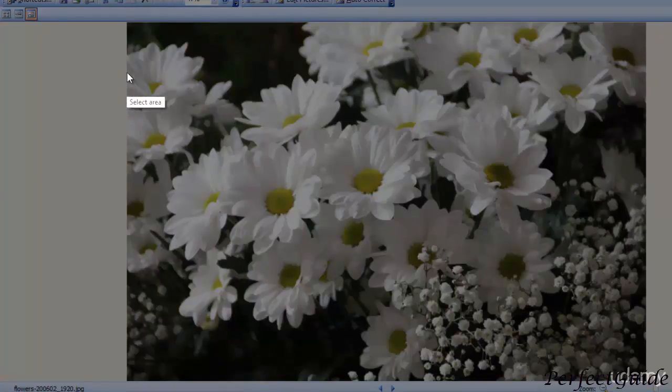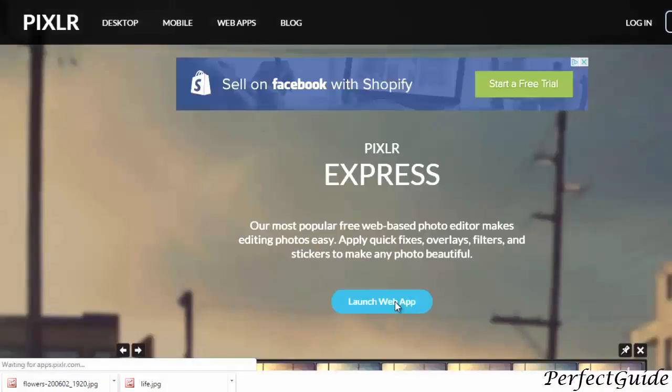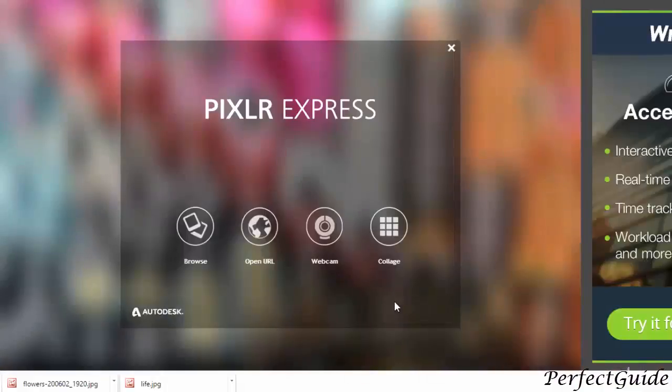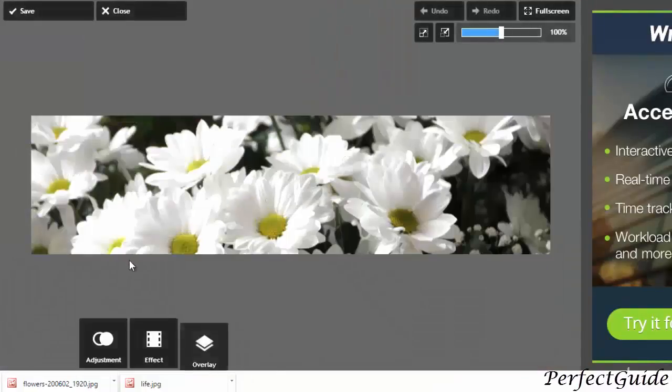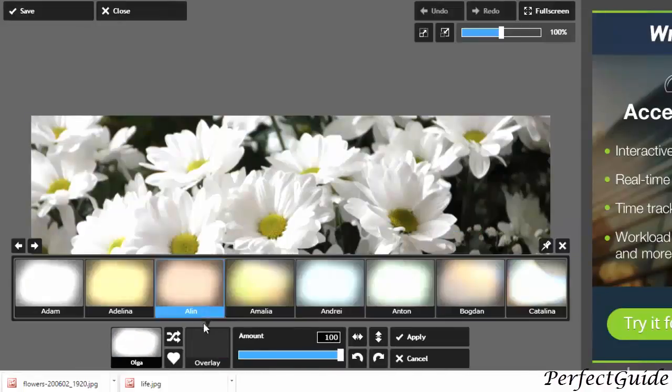There is also another site where you can edit images. It's called Pixlr. And with Pixlr, you want to go to Web Apps, launch Web App. You need to play a little bit with Pixlr, but if you browse your hard drive, and let's bring up those flowers. Now I can put an overlay. I can change my overlay. But again, it's something that you need to play with.